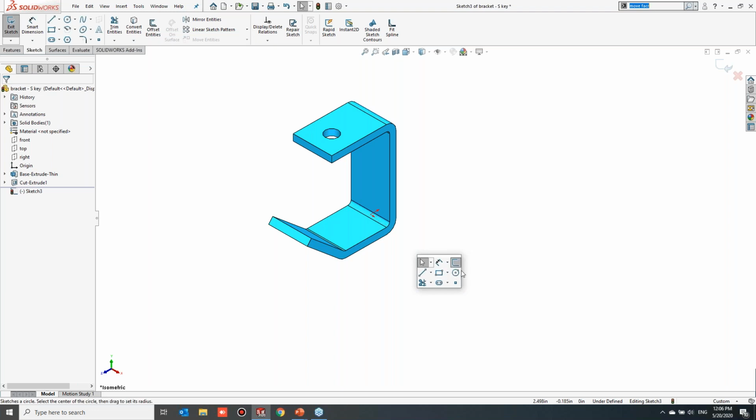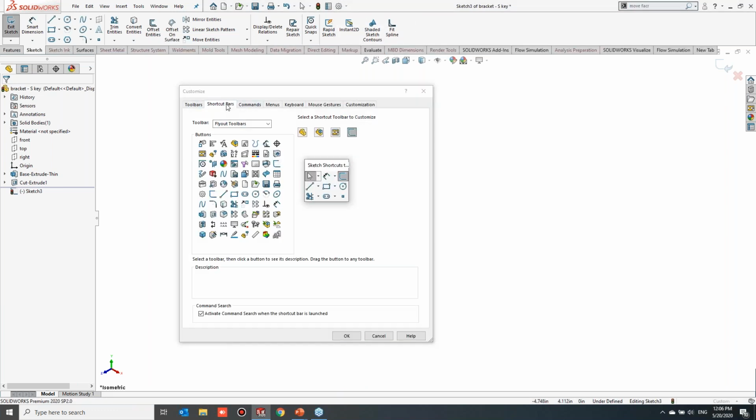Likewise, you can customize. And also it is very important, if you are not using any command, you can remove those commands from the shortcut bar. So for removing those commands, the same way you can drag and drop, put it outside. So you can drag and put it outside from the shortcut bar.